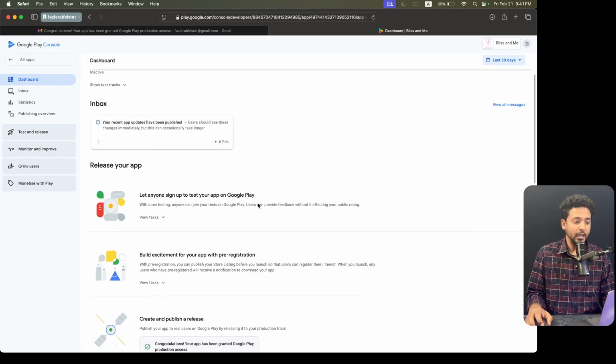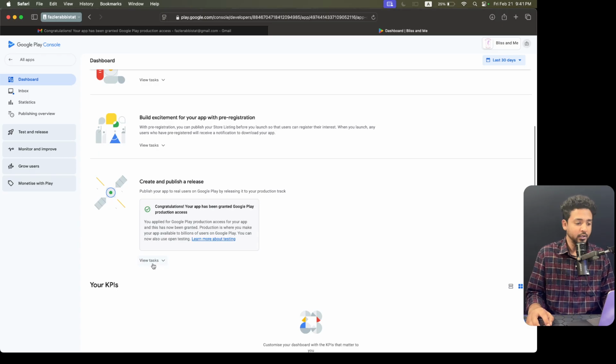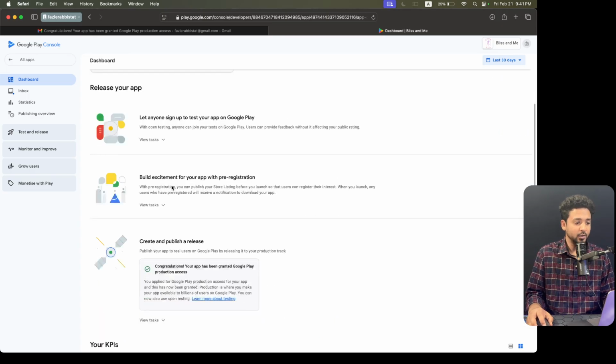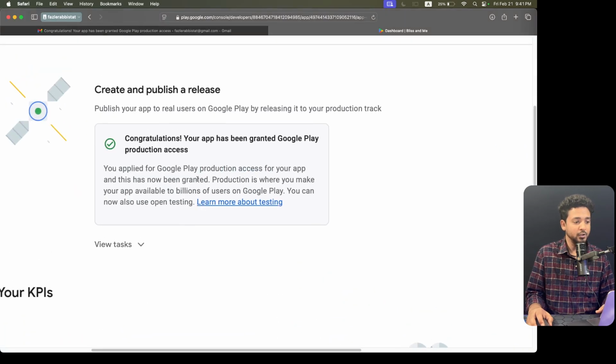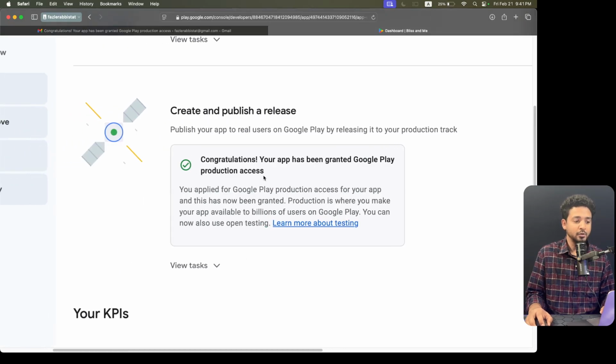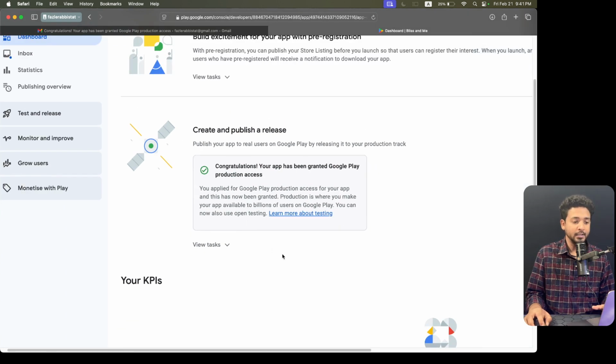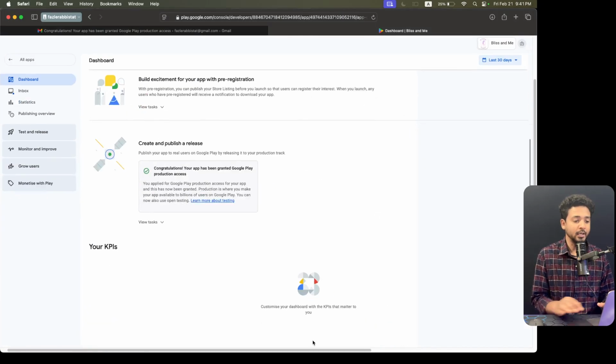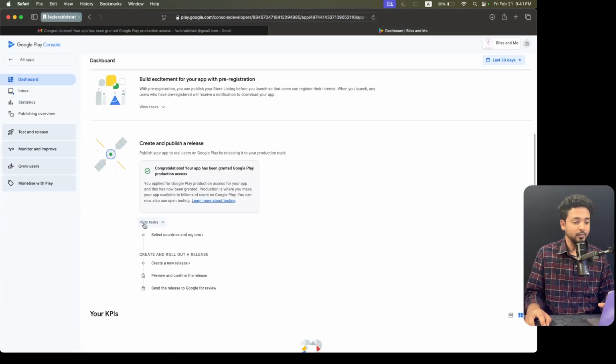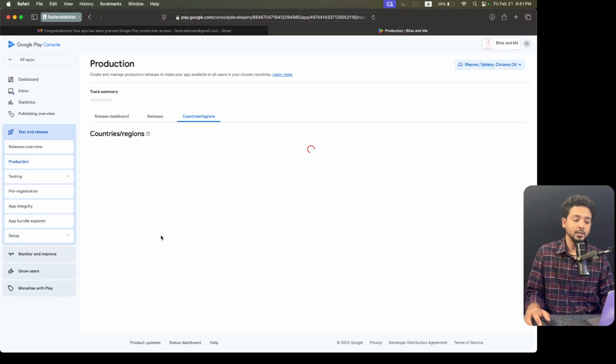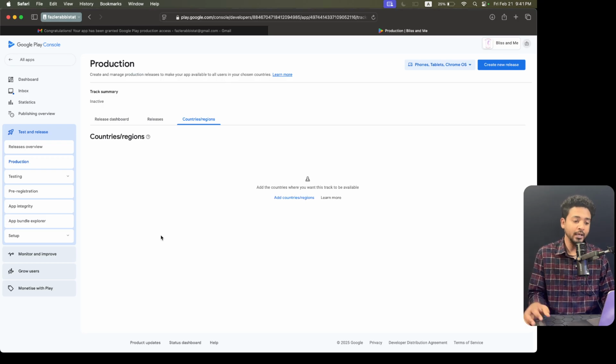Let's publish the application at first. You can see that also on the dashboard section you can see congratulations and publish app release, your app has been granted production access. Let's publish the applications. For that I'm clicking on hide task, then select country. We have to select countries, how many countries we want to show the app in.